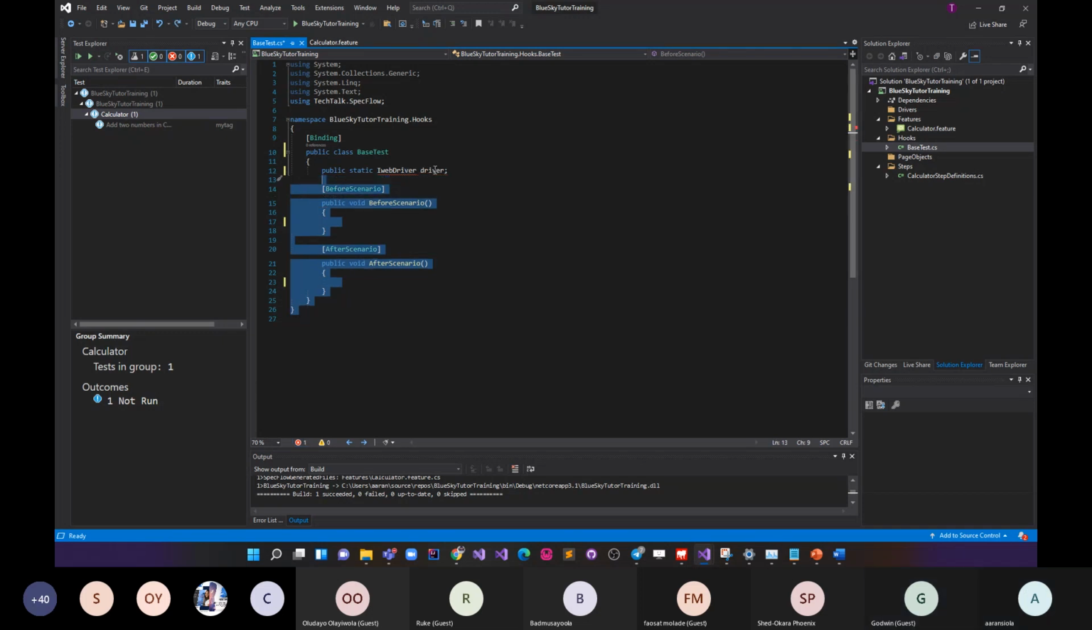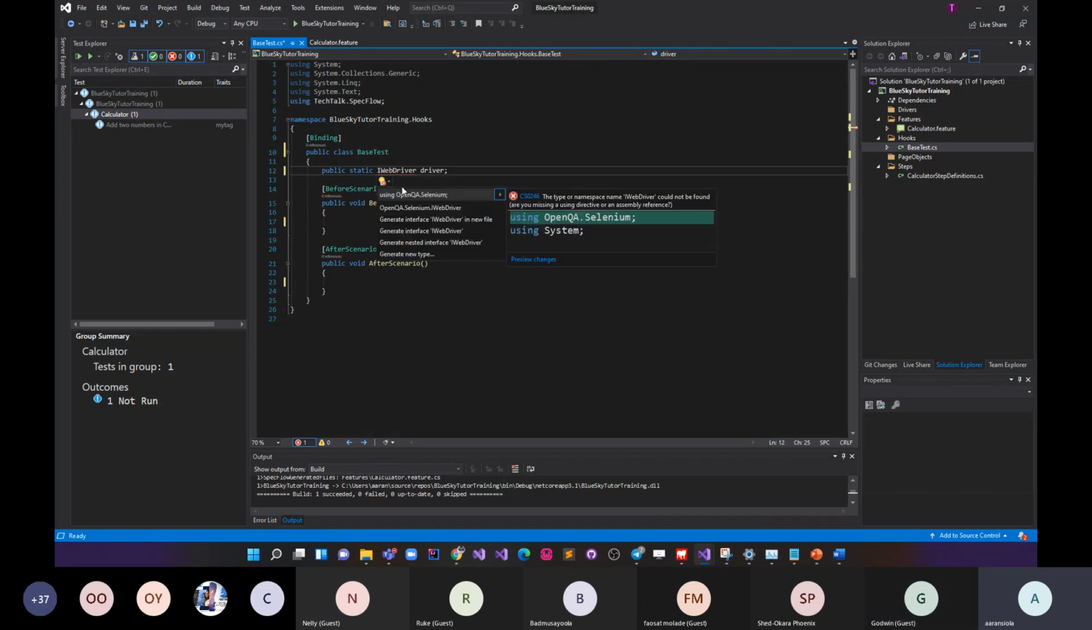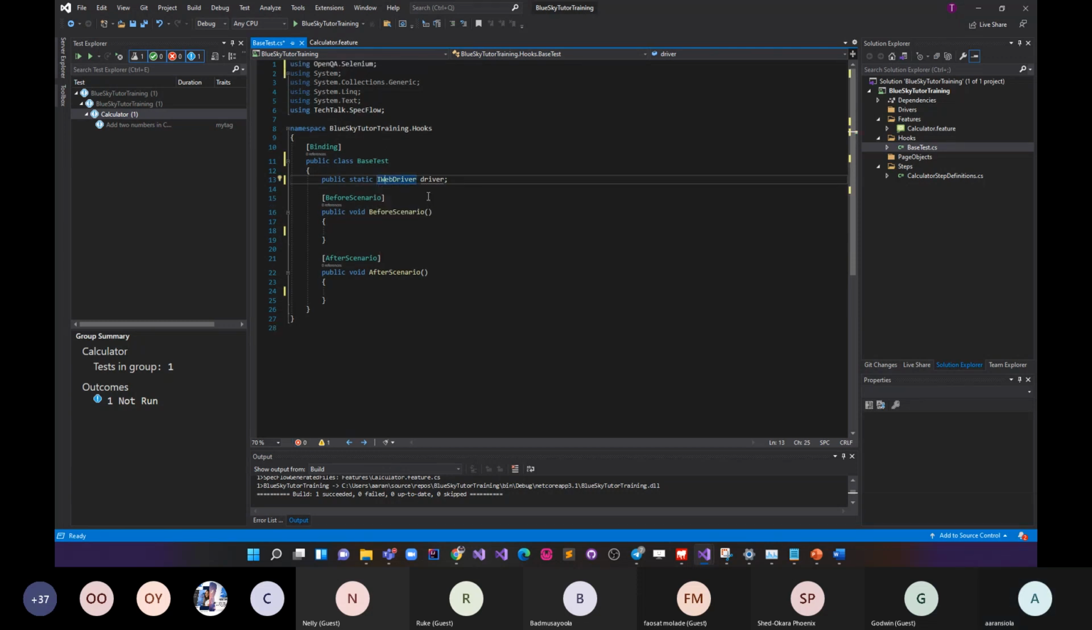Abimbola, make your W a capital letter. That's what it's giving. Yeah. Thank you. If you hover over it, it will tell you to add the reference. The first suggestion is to use the using OpenQA.Selenium. You just need to select that. So that is that for that one.